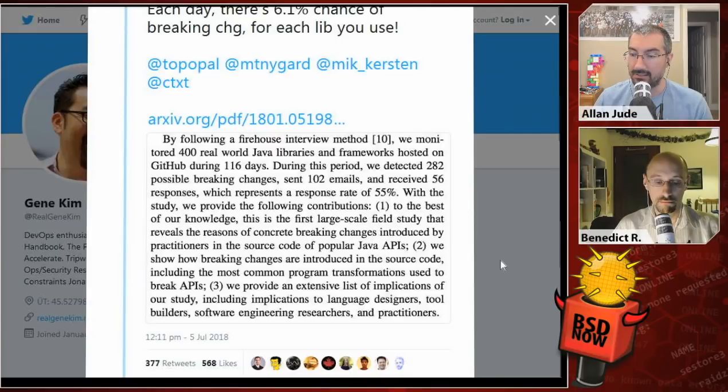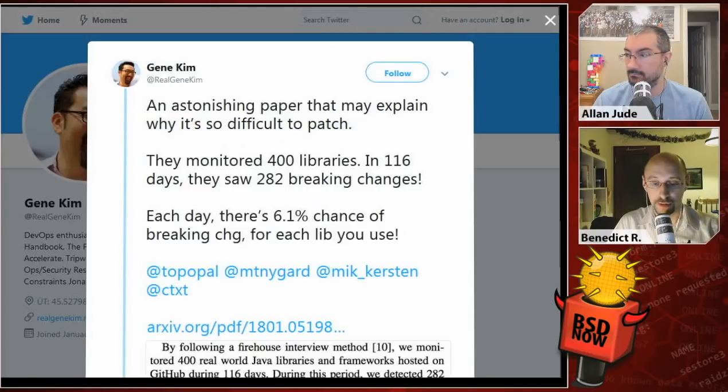With the study, we provided the following contributions. To the best of our knowledge, this is the first large-scale field study that reveals the reason of concrete breaking changes introduced by practitioners in the Java API. It'd be interesting to look at this from, you know, C libraries as well. Yeah, it's not just Java that has that. It's also other programming languages.